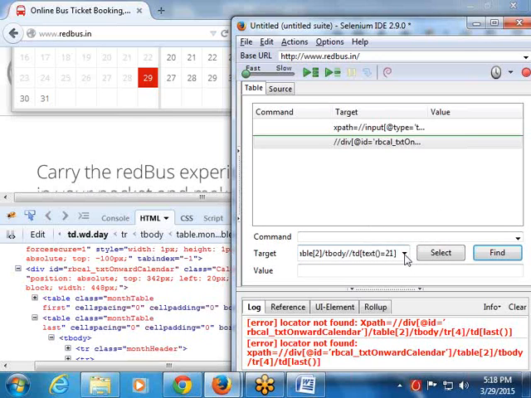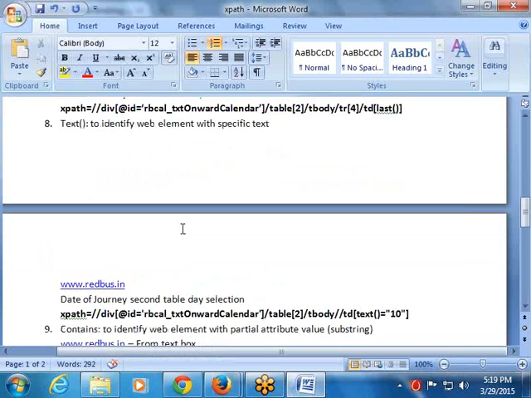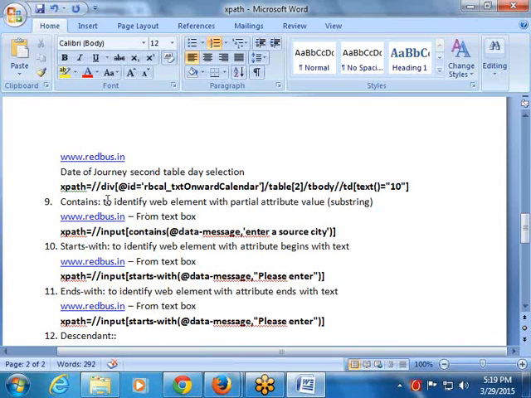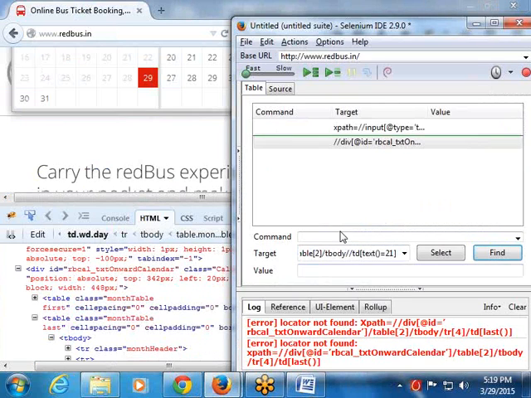Have you tried this, Jomi? It's working? Yeah, it is working. Okay. So the next option, using contains method. Using contains method. You tried this? Raja?